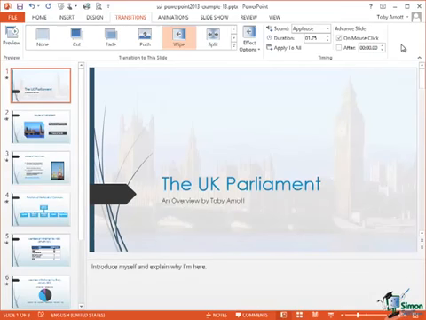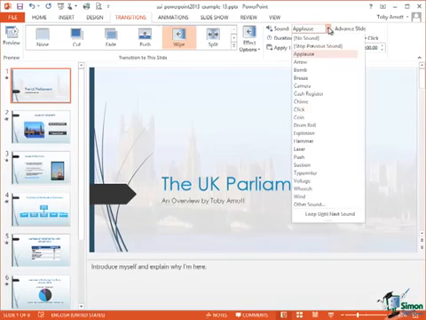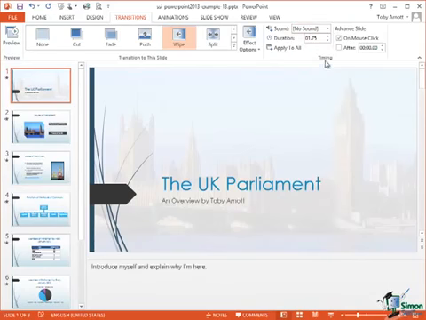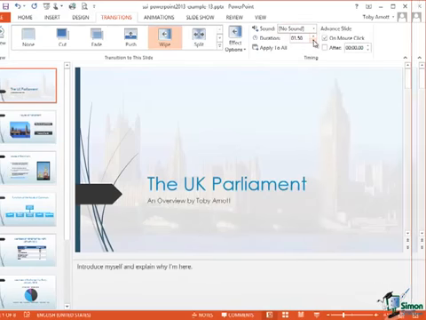Now, as we'll see, there are different ways in which you might run a PowerPoint presentation, including automated ways such as self-running presentations, when timing things is critically important. I'm going to leave this presentation set on mouse click at the moment. I'm going to switch off sound, and I'm just going to leave the duration at 1.5.